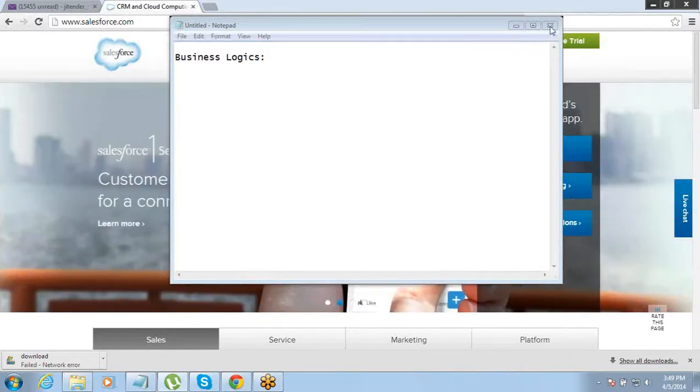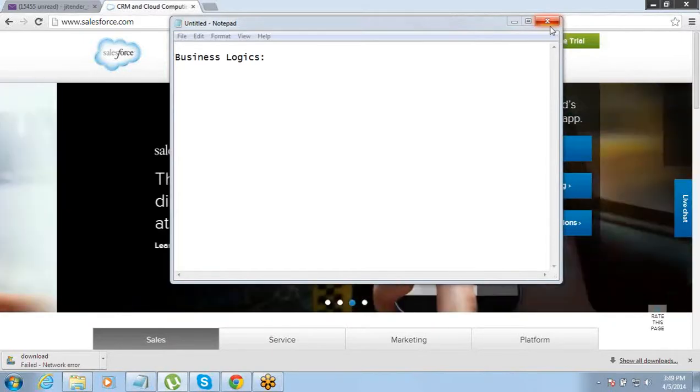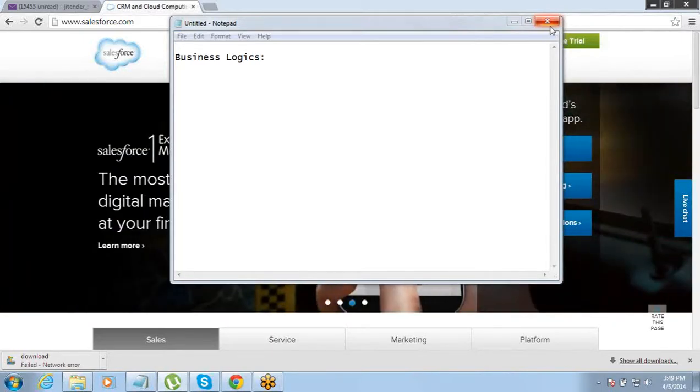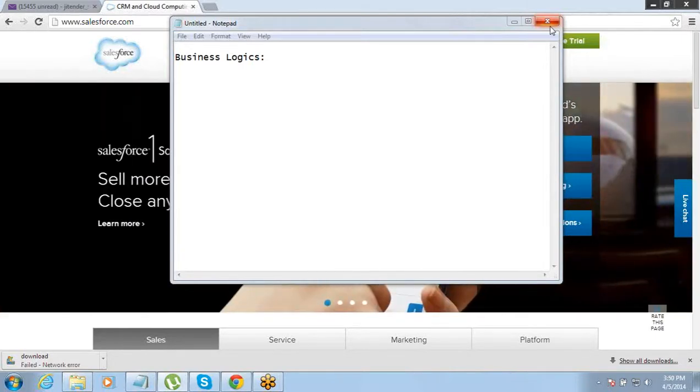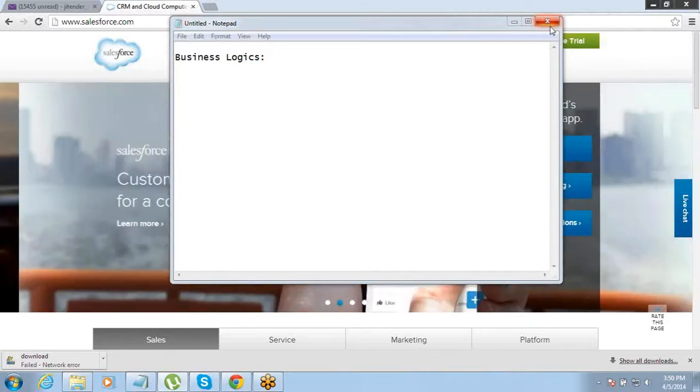Okay, so what is business logic? So far we have been working on creating the objects and controlling the security and access for that, right? Last session we were talking about how we create different components of Salesforce and how we control the access to those components, through profiles, through permission sets, through organization-wide defaults and all, right? So all those things have been done now.